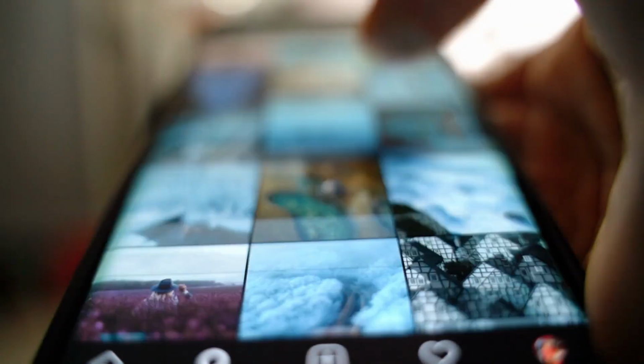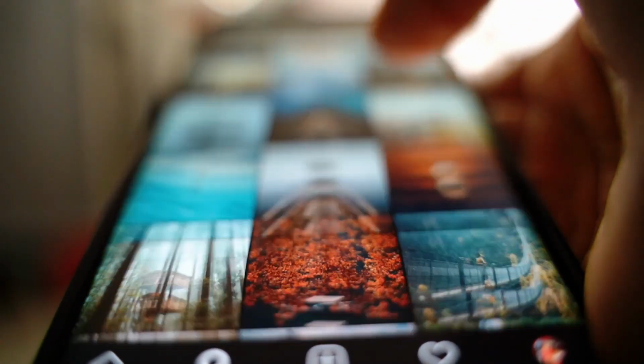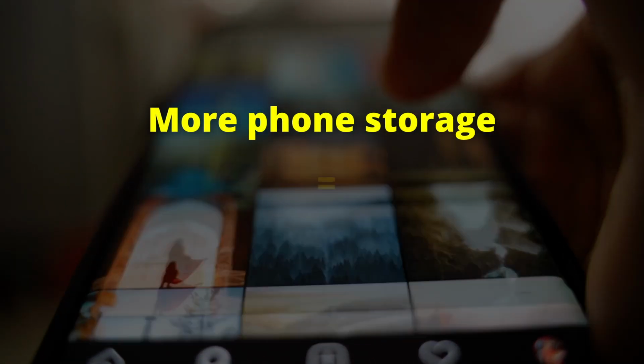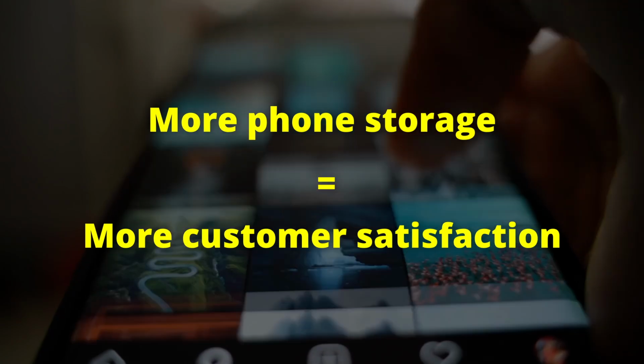Performance features determine how well your service or your product does its job. They increase customer satisfaction based on their execution. The better the execution, the happier the customer. A good example of a performance feature is phone storage. More phone storage means more customer satisfaction.